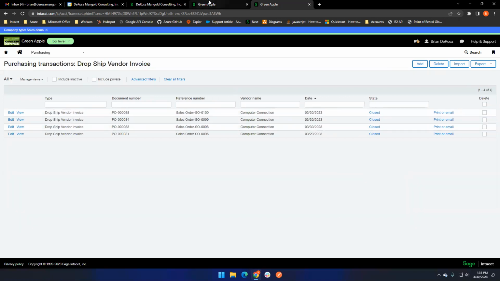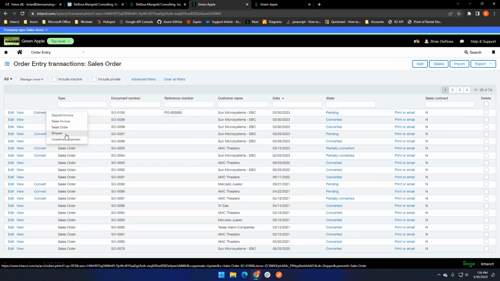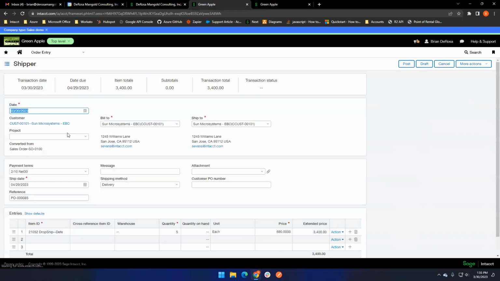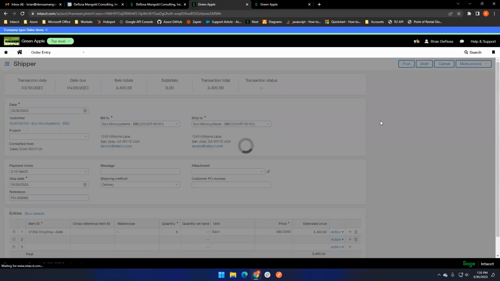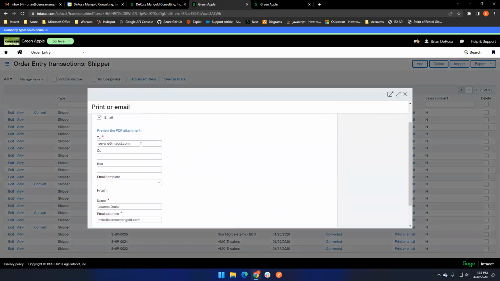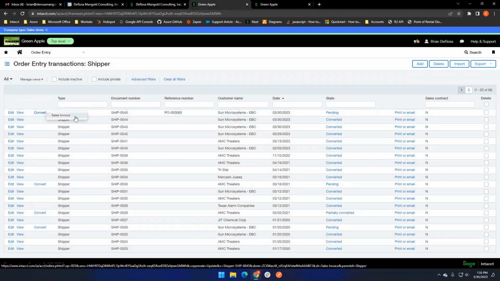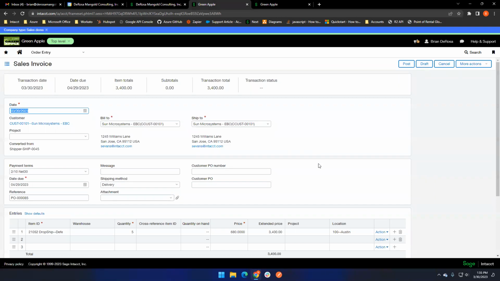There we go. And so if we come back to our sales order, we can continue this process, convert this to a shipper. You might want to do this whenever the vendor tells you that the product has been shipped, right? To alert the customer, you could create a shipper with your drop ship items that have been shipped so far. Post this, and then you can do the same thing where you email the document to the customer. And then finally, when you're ready to invoice, you can convert this to a sales invoice. Again, it copies over all the information from the previous step. So I'm going to post.